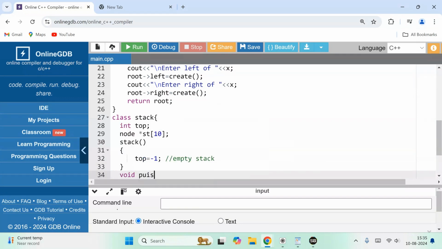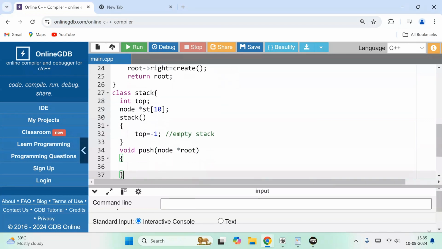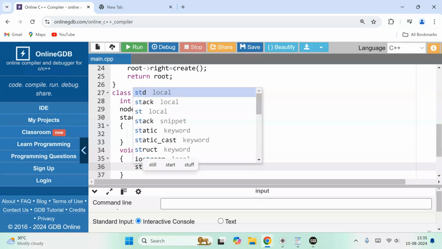So I will say this is push. The push method is taking your node as the argument. So I will pass your node, let's say the root. I'm passing the root here as your node. If I am passing root into the push function, definitely root will be stored by this function. And where will it be stored? It will be stored into your st array.